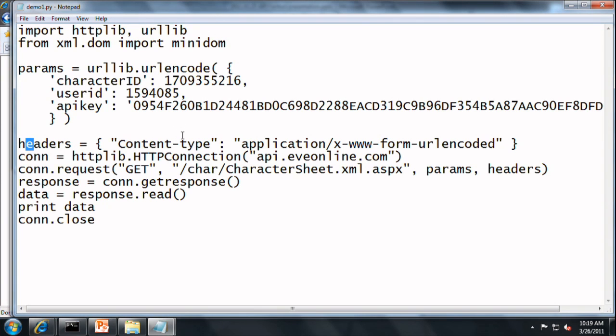Then we need some headers to say what kind of data we are providing, which is URL encoded form. We instantiate a connection to the EVE API EVE Online server, and then we do a request, a GET request. You can also do POST if you want to. It doesn't make a difference. Just don't do PUT or DELETE, you'll get whined at. It really doesn't make a difference, actually. Some people do POST, some do GET.